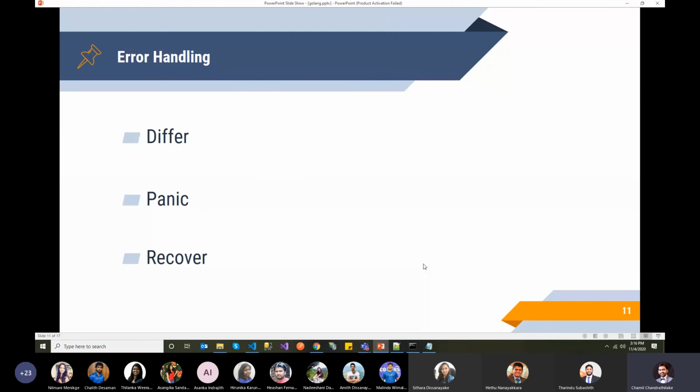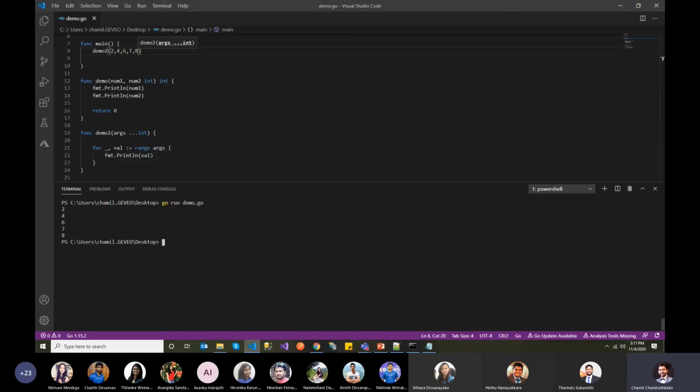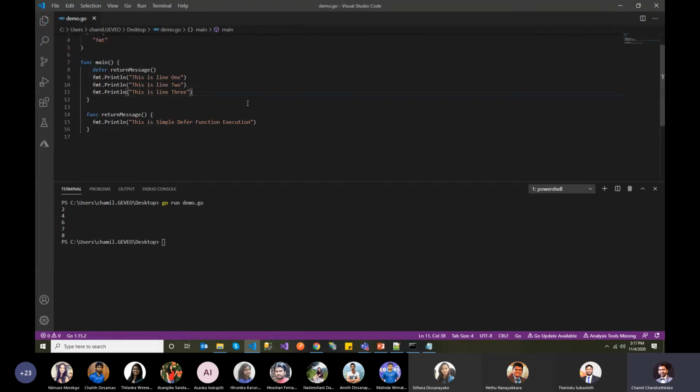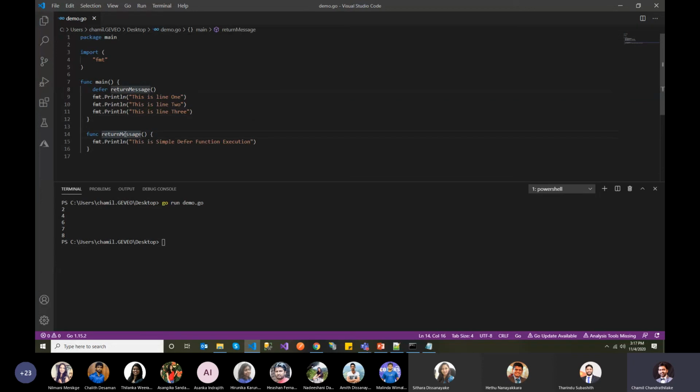So let's move to error handling. So Go has these three keywords called defer, panic, and recover. Let's see how we can use these to do error handling. Let me bring up a different example. So first, let's talk about the defer keyword. You can see I have a function called return message, and it prints something to the console. And in the main function, I have called it with the defer keyword.